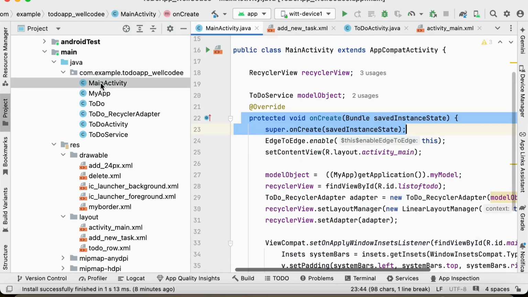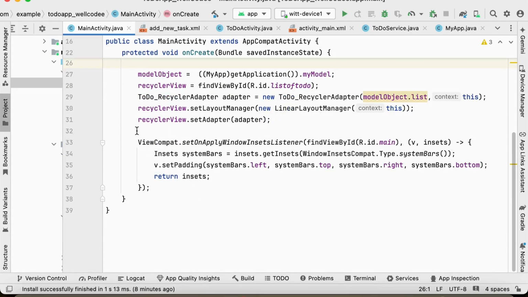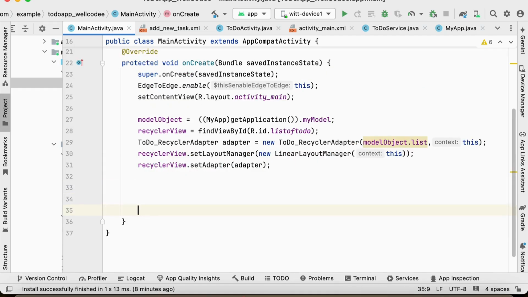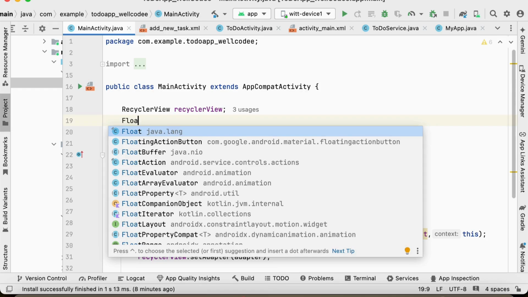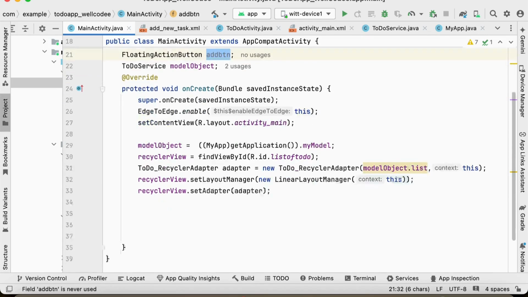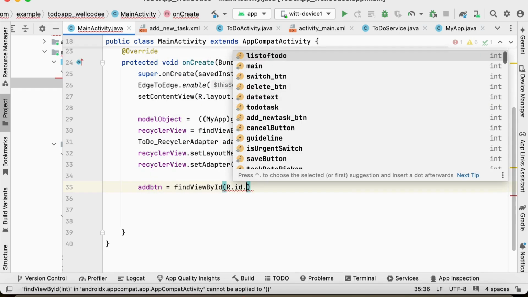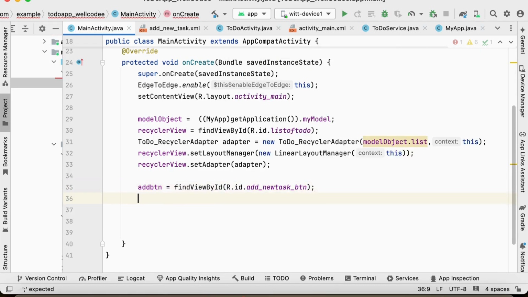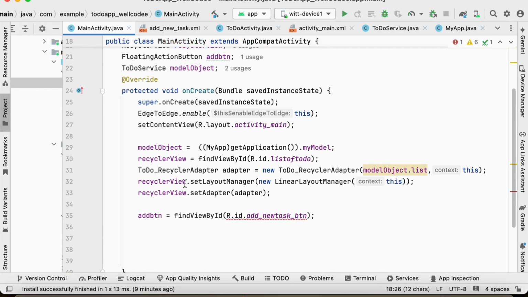So in MainActivity, I will write the code here, findViewById. I will remove this section of code, it's not important for me right now, and I will use the function findViewById. So my variable here is a FloatingActionButton, addButton, and this addButton I will just find in here, findViewById R.id.addNewButton. There we go. And I will add a click listener in my MainActivity for this button.